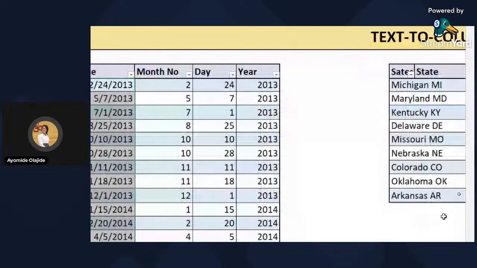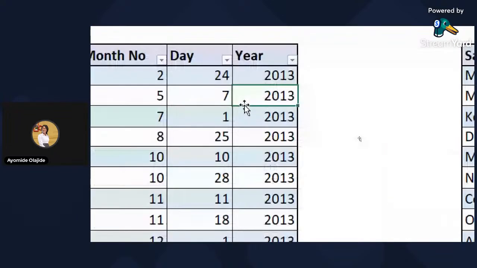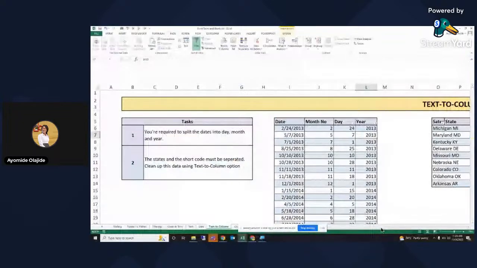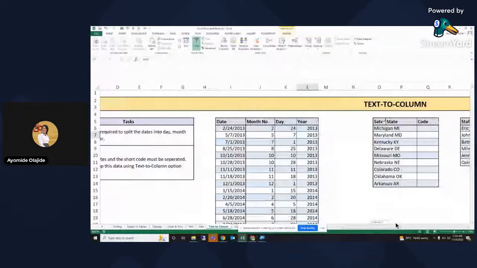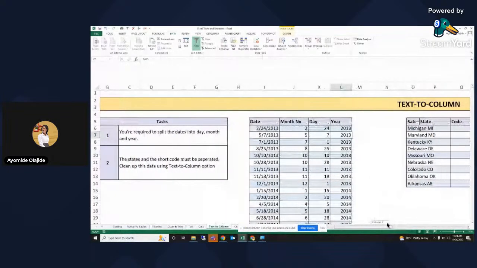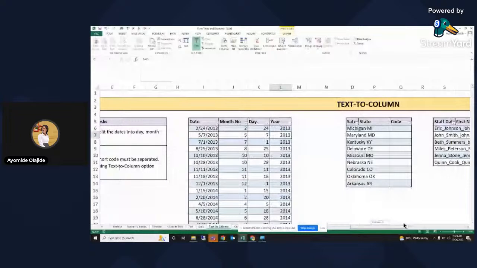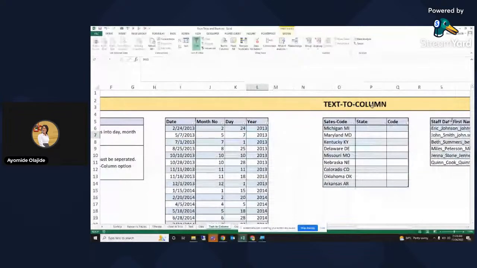So I will be leaving us to do this last part ourselves, this second question. So we have the states. These are United States states and codes. We have the states and the codes, but what I want to do now is separate the state from the code. I want to have the states here and the codes here. So I'll be leaving us to do that ourselves. And note that the delimiter here is space. So just note that and do that yourself.